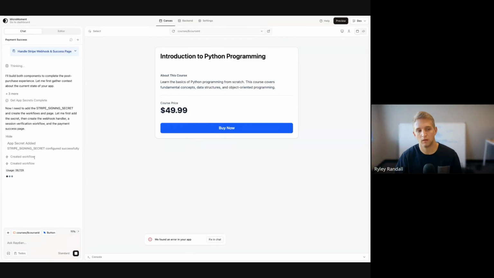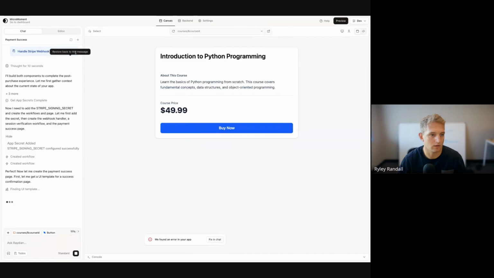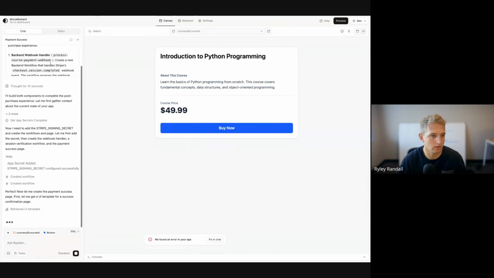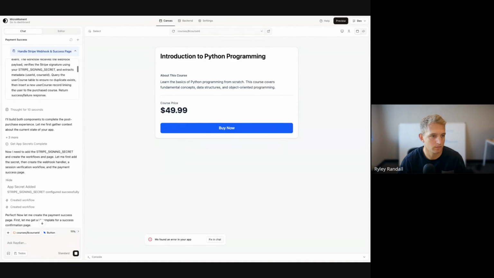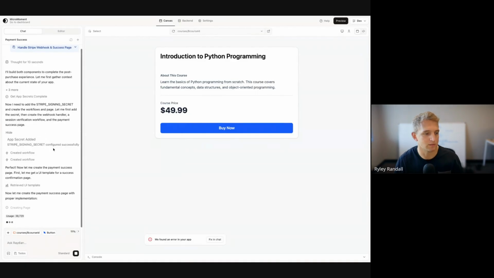Sweet. Yeah, that was a good explanation, Greg. Thanks. All right, so yeah, I went over to Stripe, grabbed that Stripe signing secret, and now it's going to do part 2 of this. I can toggle this down and see the to-do: the backend workflow, payment success page. So working on a payment success page right now.